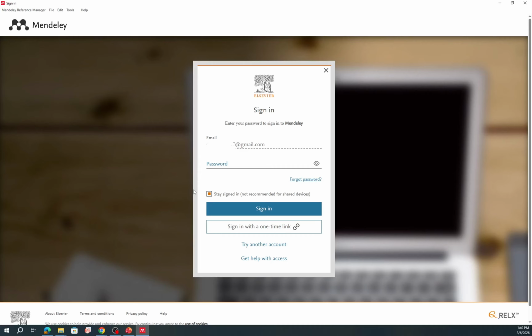It will ask us to create an account on the Elsevier website and then log in. So I have already created an account. If you don't have an account, you can create one using a Gmail address. I will just log in, and then sign in.